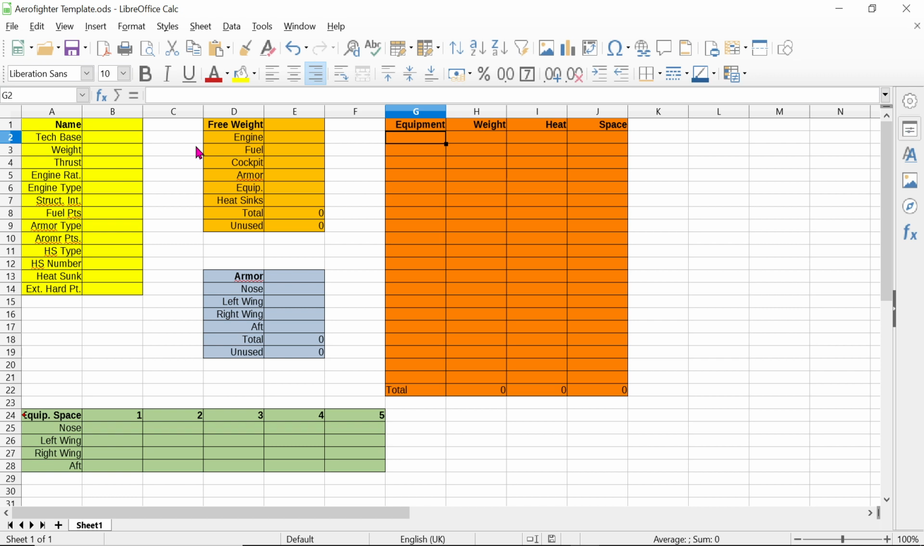So, getting right into it, this is the spreadsheet that I've made. We have this field here that's going to record what tech base, your weight, thrust, the engine rating, the engine type, your structural integrity, your fuel points, armor type, how many armor points you have, heat sink type, how many heat sinks, and how much heat you sink, therefore, depending on that. And the last one here, external hard points.